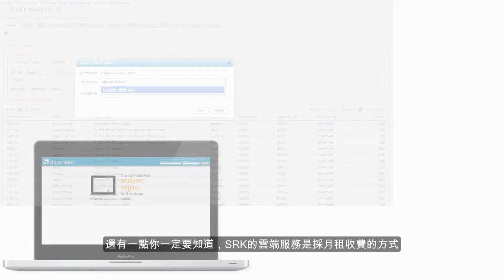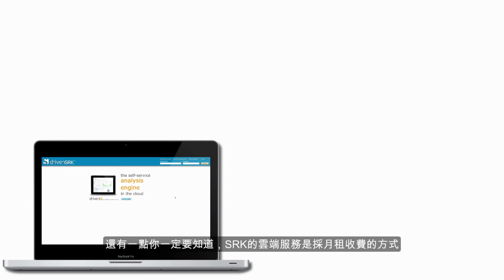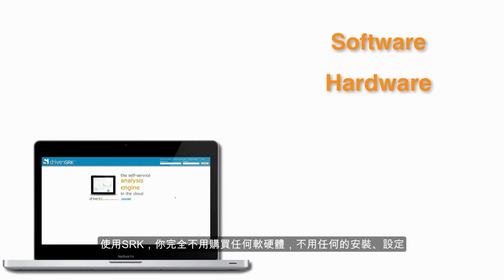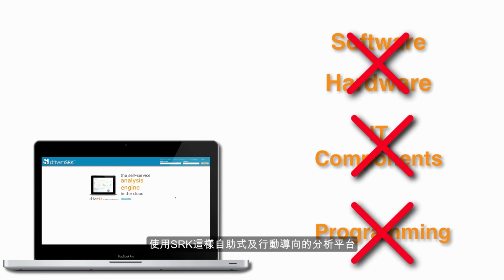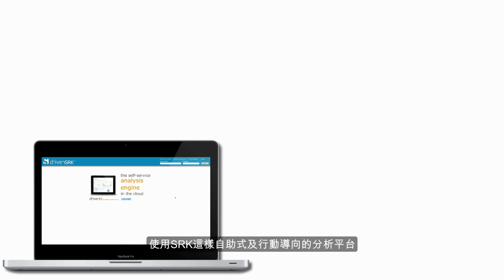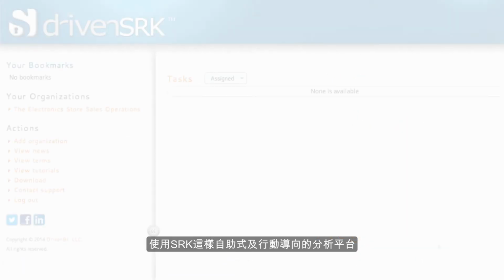Last but not least, SRK Cloud-Based Computing Service is a monthly subscription model. To use SRK, customers are not required to purchase software and hardware infrastructure, implement IT components, or do any programming. As a result, enterprises can create self-service centric and actionable oriented business analysis.